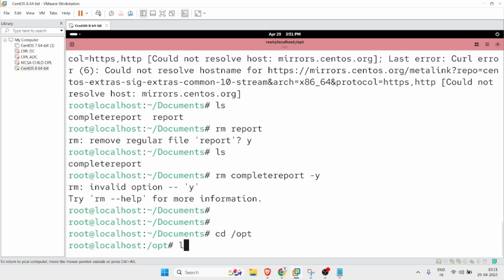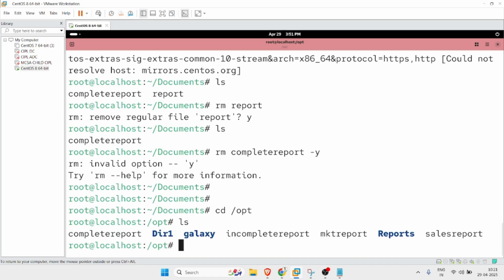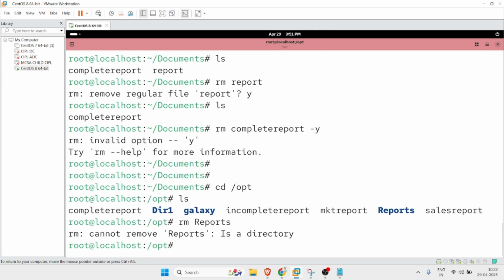So let's go to the OPT folder. Let's suppose we want to delete the reports folder here, right? So we will just type rm and reports, and also make sure that the reports folder is not empty. So let's see if it deletes or not. It's saying cannot remove reports, it is a directory, right? So it means that you cannot delete a directory with this command yet. So let's move forward.